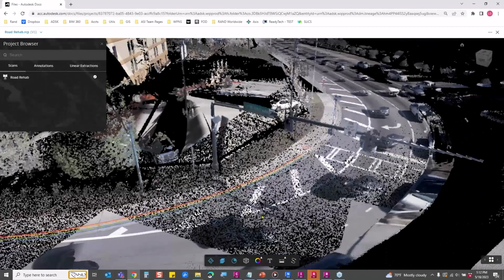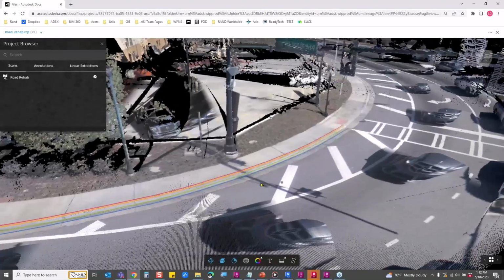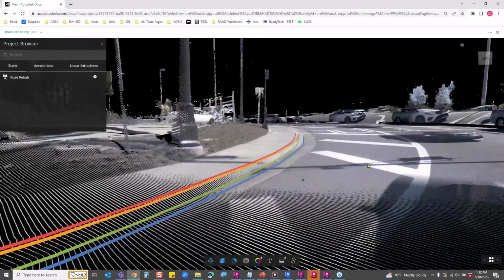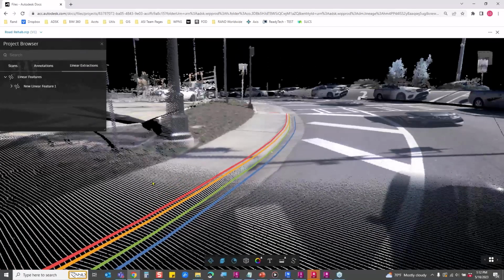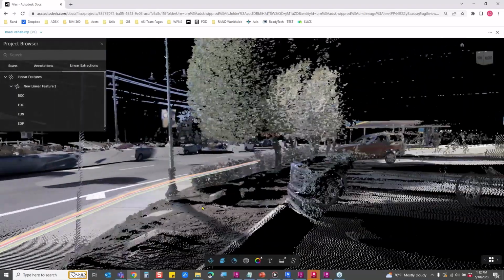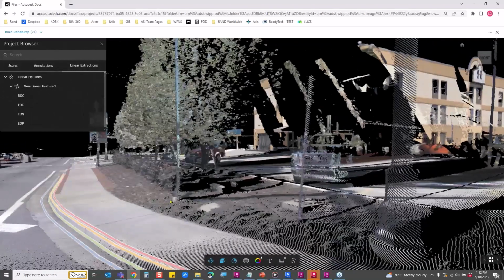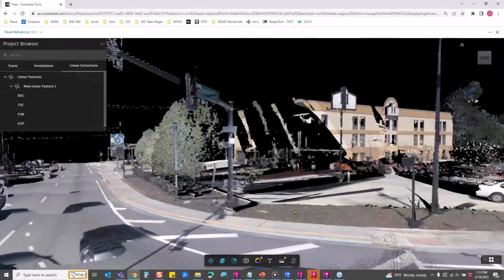Now, I was showing this off a little bit earlier. I was playing with this and doing a little bit of line work extraction. You can see a little bit of line work that was already extracted here for me. As I take a look at this, it shows linear extractions and gives me the lines that I have readily available. It shows them labeled out as back of curb, top of curb, flow line, edge of pavement, and color-coded here. This works on the cloud service.